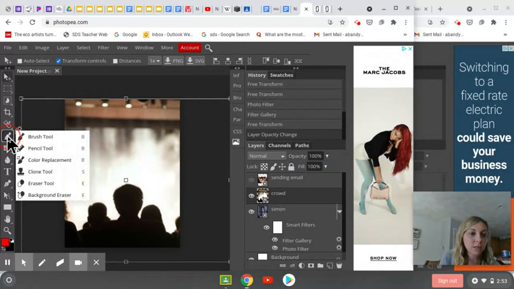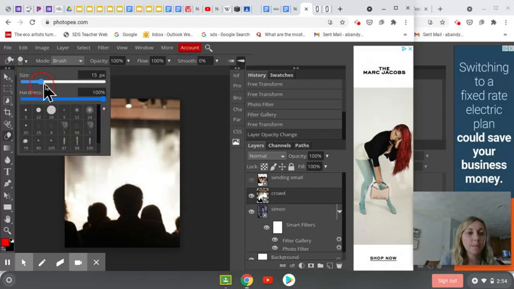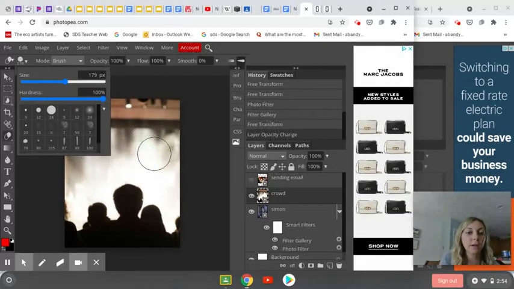I like that, but I also want to erase some of this so I can see him better. So I'm going to use my eraser tool and I'm going to make it bigger. And I'm also going to make the edges really soft so that I don't have to be quite as careful. I can just soften this part out a little bit. So I'm going to make the hardness of this really low so that instead of a hard edge, I get almost like an airbrushed look.